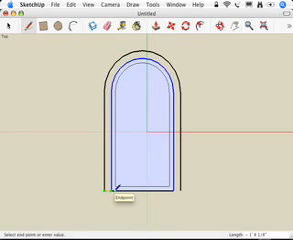What I'm going to do here is just finish these two edges off with the line tool, just like that. And when I do that, I end up with a nice little, I guess I've got sort of a little half-round window or something like that. Maybe it's a door. I don't know. Doesn't really matter. One thing I might want to do is measure it.